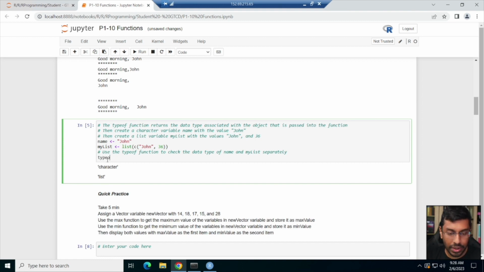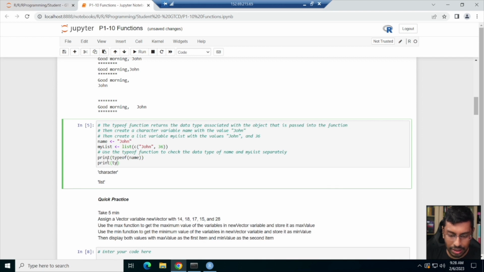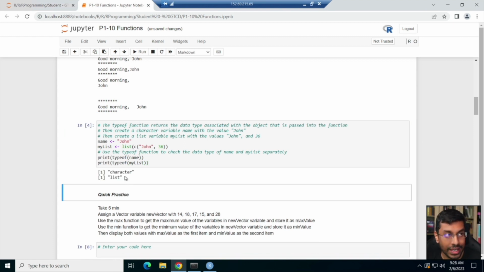So you will let me do a print type of name, and then you can do a print type of my list to see what they are. So you see one is a character, the other one is a list.